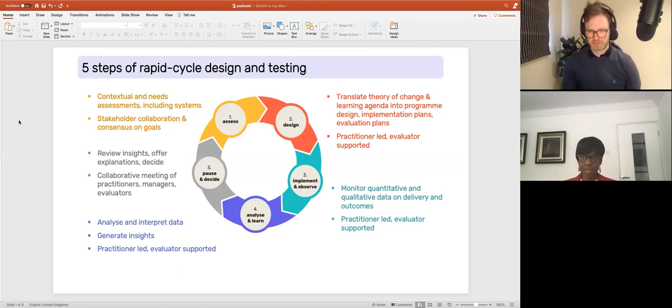And then based on those explanations, you'll agree on what's been learned from this. So it's not just studying, but you're learning from this. And then you will come up with some actions. So you'll make some decisions about what could happen next.